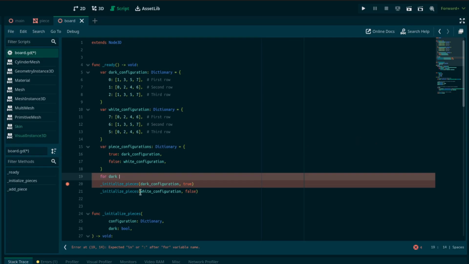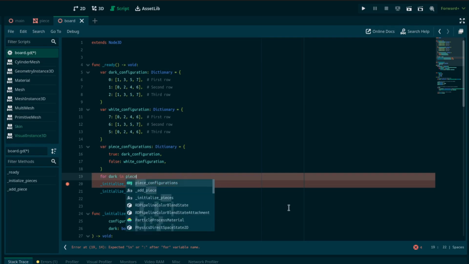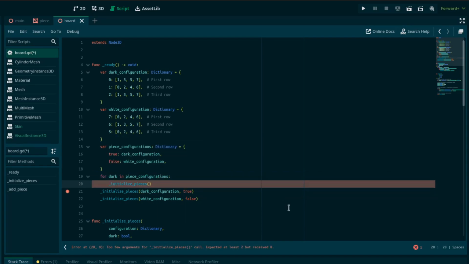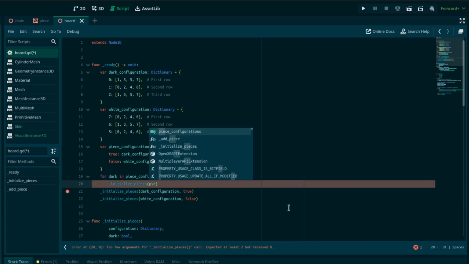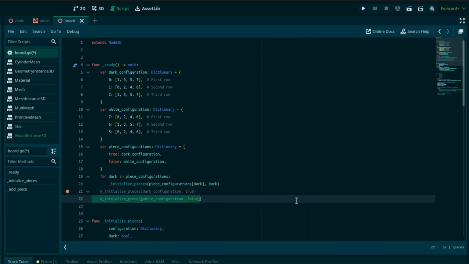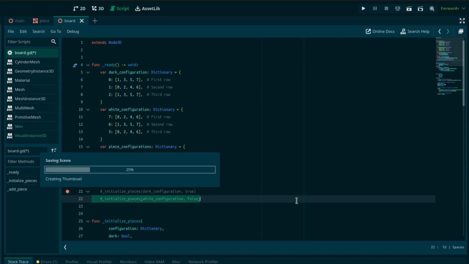But anyways, what I want to show here is I'm going to here create a loop that goes through the configurations here and calls this initialize pieces based on this configuration. So we can go for dark in piece configurations, and then here we can go initialize pieces, and we'll go piece configurations dark, dark. All right, that looks funky. All right, now what is going on here?